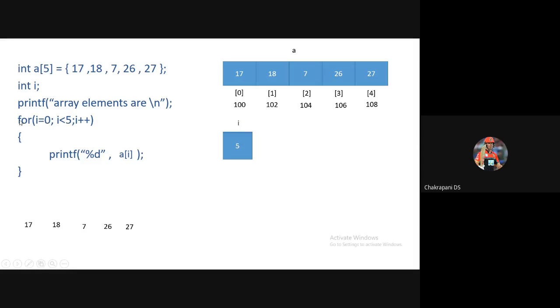Before writing this for loop, I can write a printf statement here, so that before it displays all the numbers using for loop, it will display a message like this: Array elements are 17, 18, 7, 26, 27. So this is how you can write the program for arrays. You should know why you are writing I here. What is the major role of this variable I? I is majorly used to indicate index values of each memory block whenever it is required.